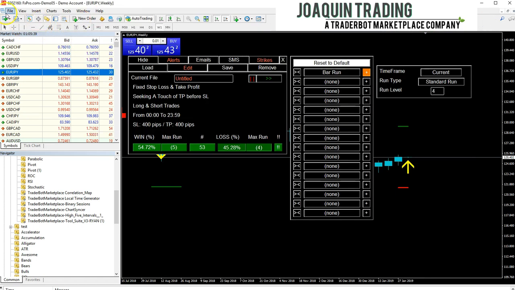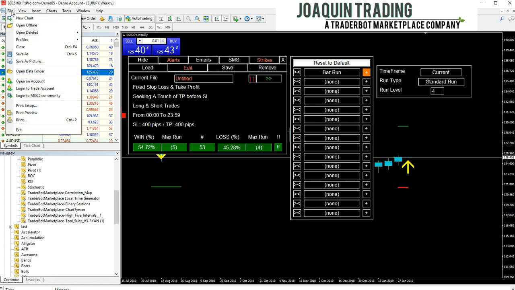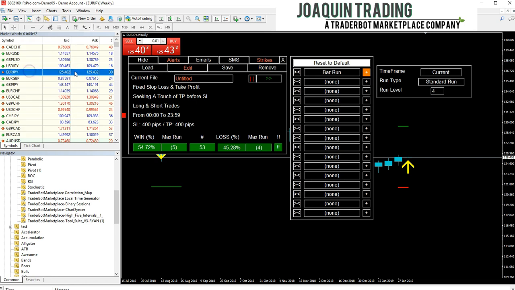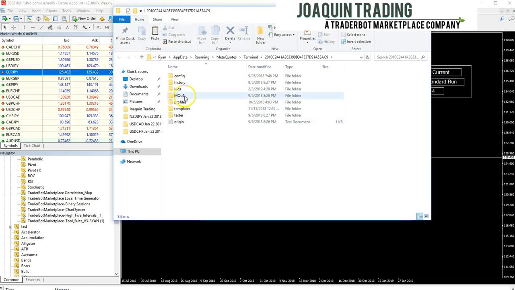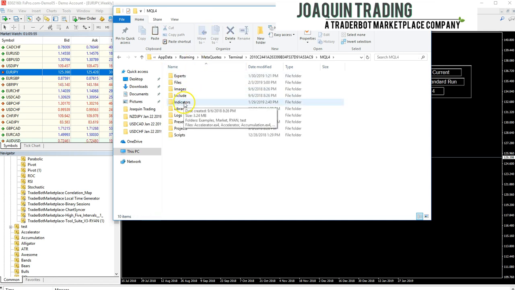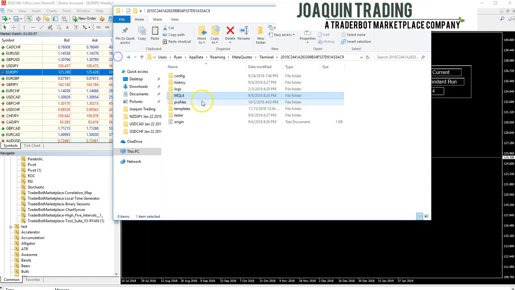Go into your MT4, click on File. It's in the upper left-hand corner. Go down to Open Data Folder. Click on it. Left click. Go to MQL4. If yours says MQL5, you're on the wrong platform. So you see MQL4, click on it, or double click on it.